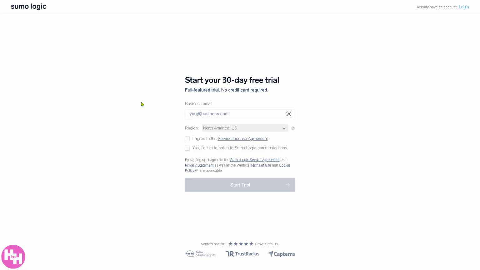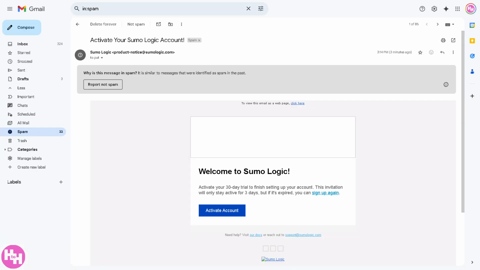It will be forwarded here wherein you can start your 30-day free trial. No credit card required. All you have to do is provide the business email and follow the on-screen instructions. And then what will happen is you will be receiving a welcome email from Sumo Logic to activate your account. And again, it's going to be a 30-day free trial. Click that button. All right.